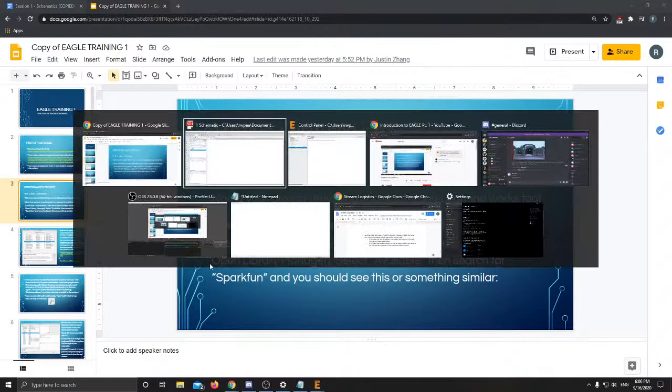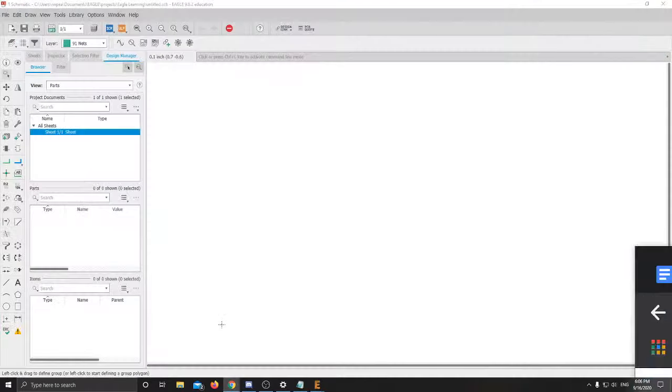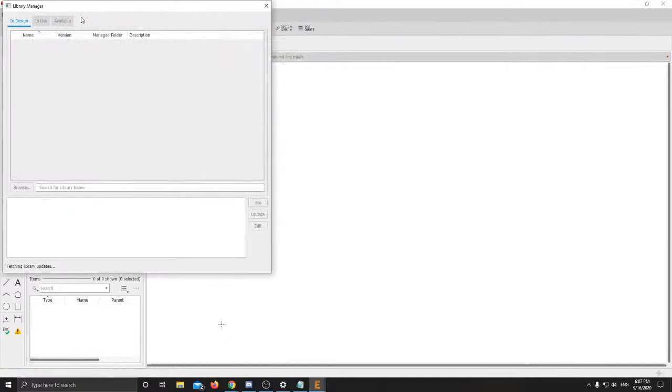Okay, so what we're going to do is go to the library manager. That's up here at the top, and you do Open Library Manager. You should get a screen that looks like this, and it usually does take a little bit to load. Eagle has a lot of libraries built in, and you can get some more.